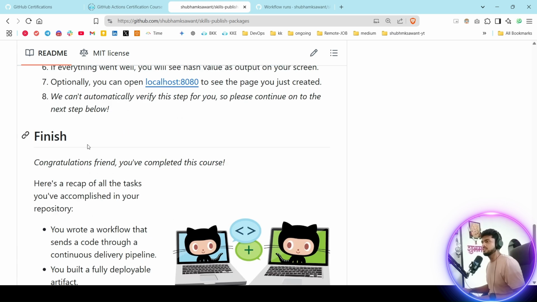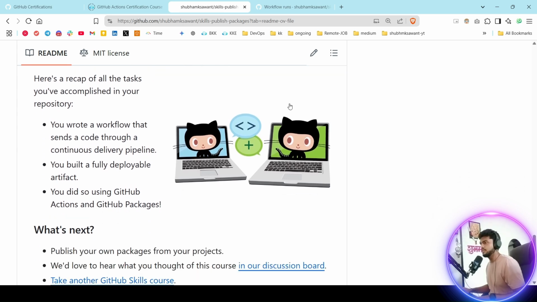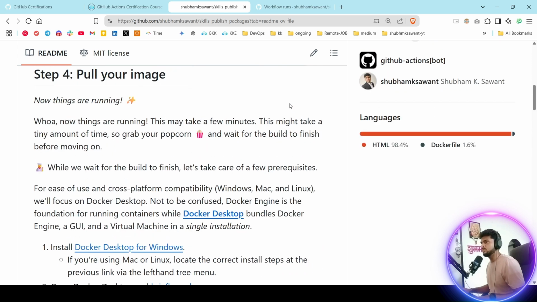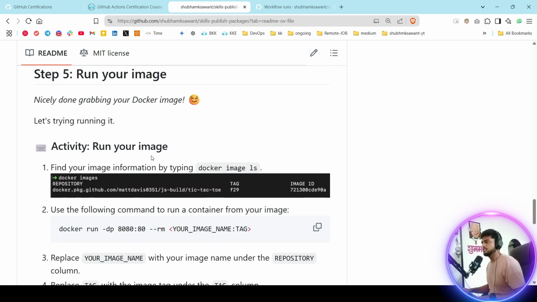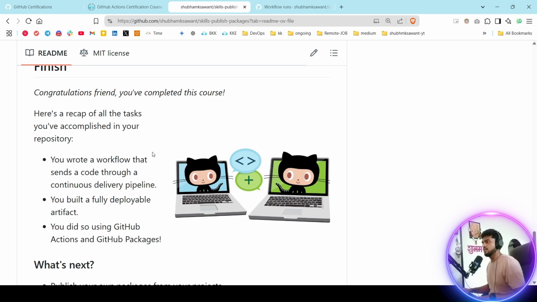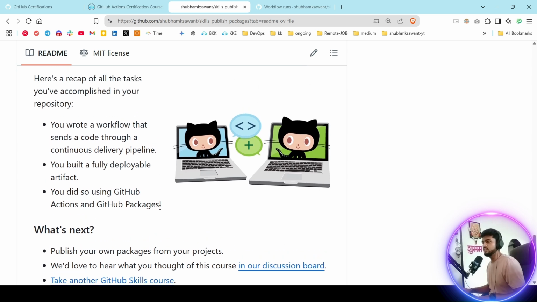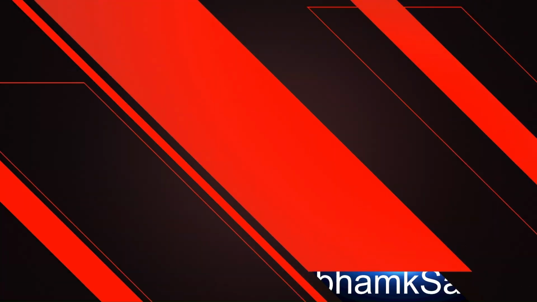Yeah, here, congratulations. That means we have successfully completed this particular task. If you want to test the image, you can go through these steps and check the image which you have built. Because my goal is to learn GitHub Actions, I'm not going to do that, because I already work with Docker and containers. So I'm not going to do all these steps.